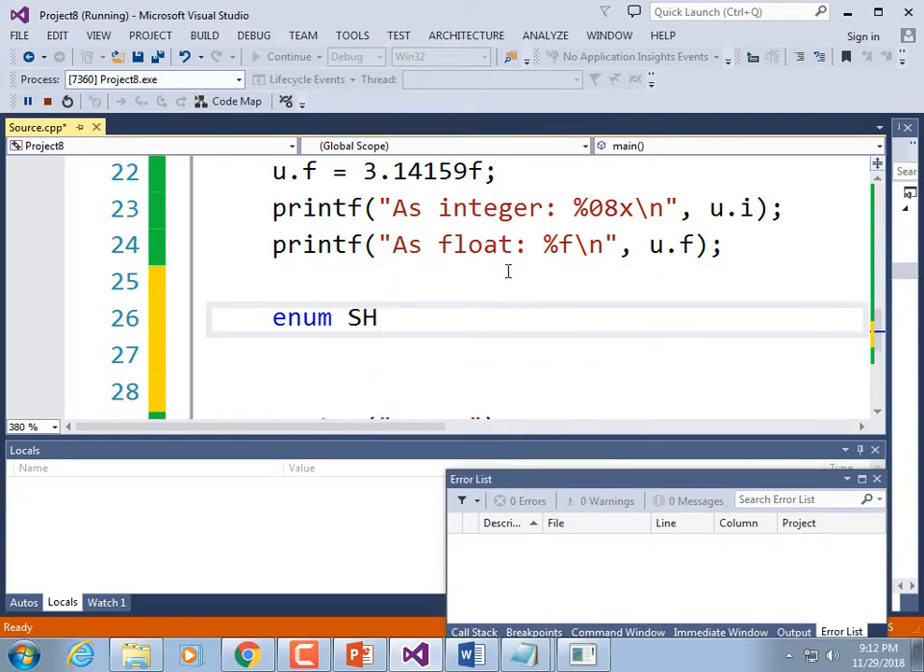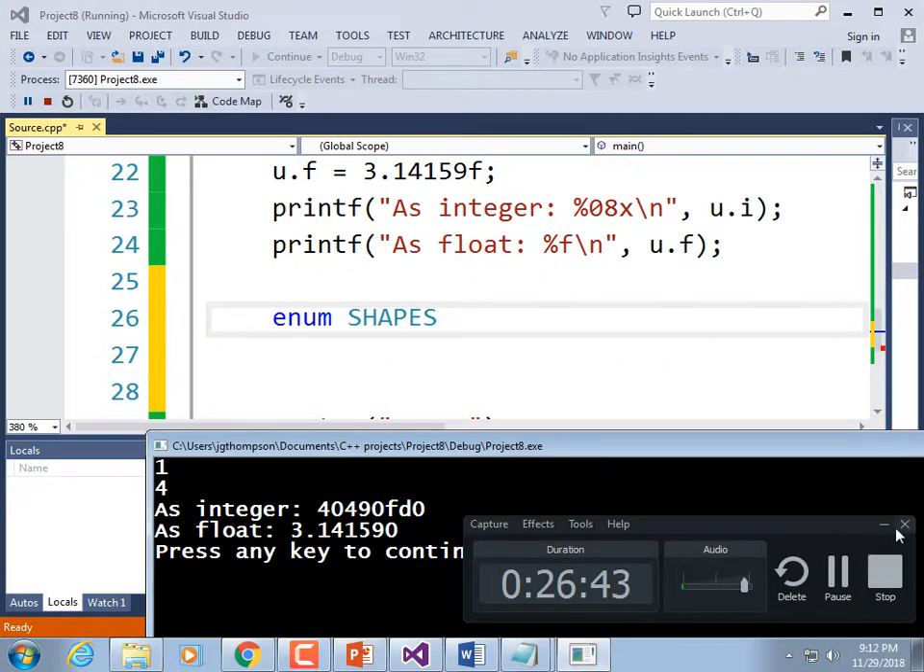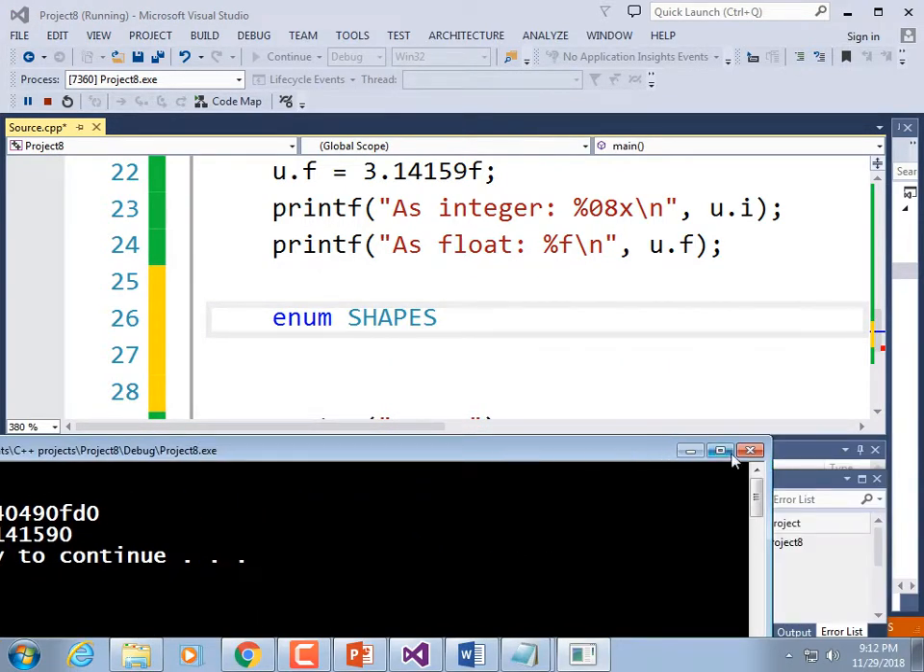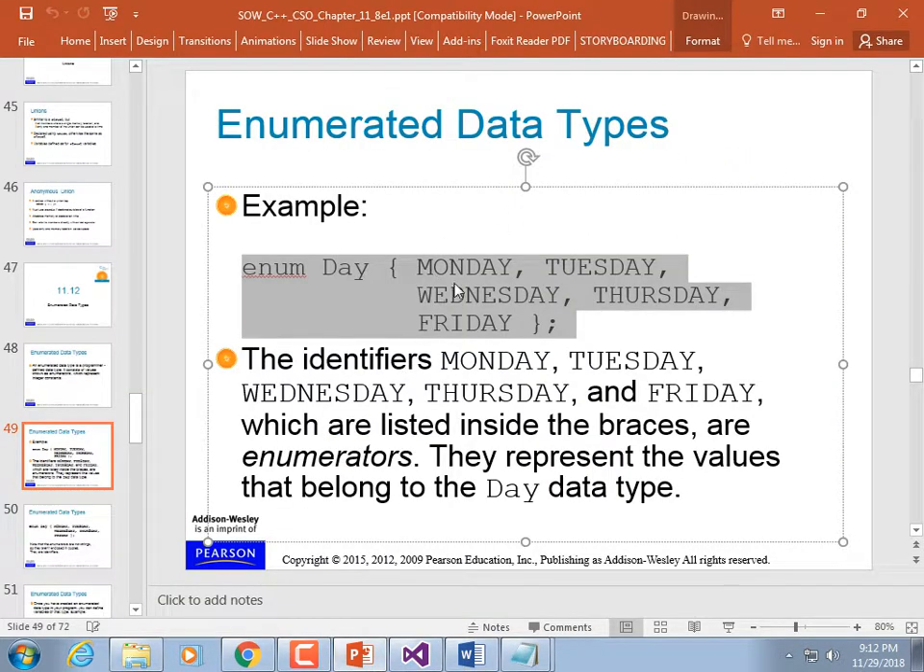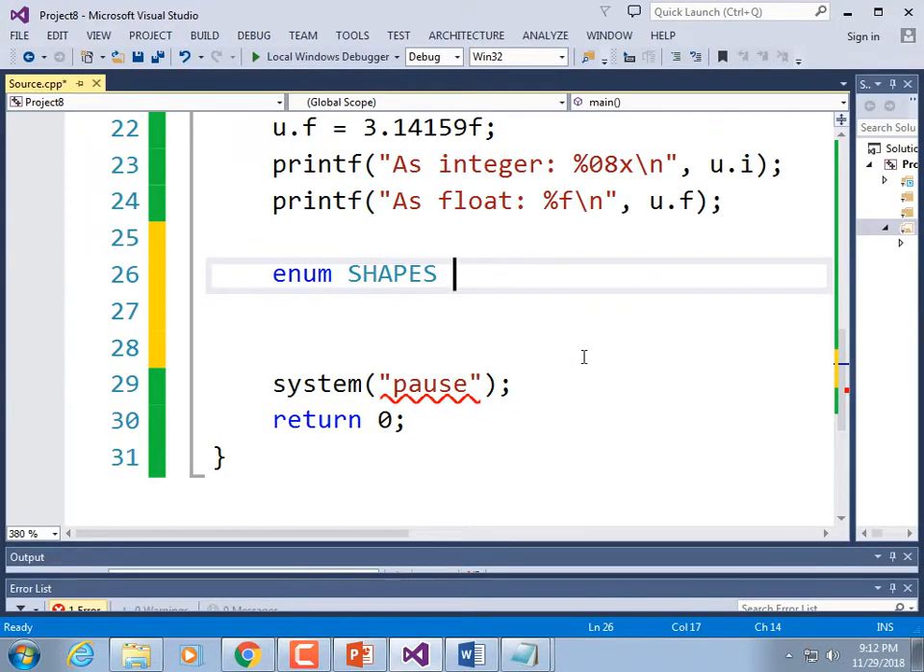So enum shapes. Got to make sure I get the syntax right, because it differs slightly in the two languages I've been teaching today. Alrighty. So, sphere, cube, square, whatever.